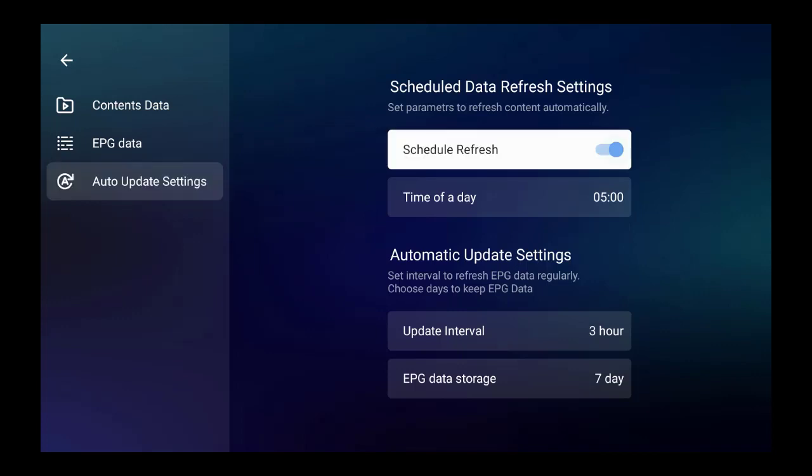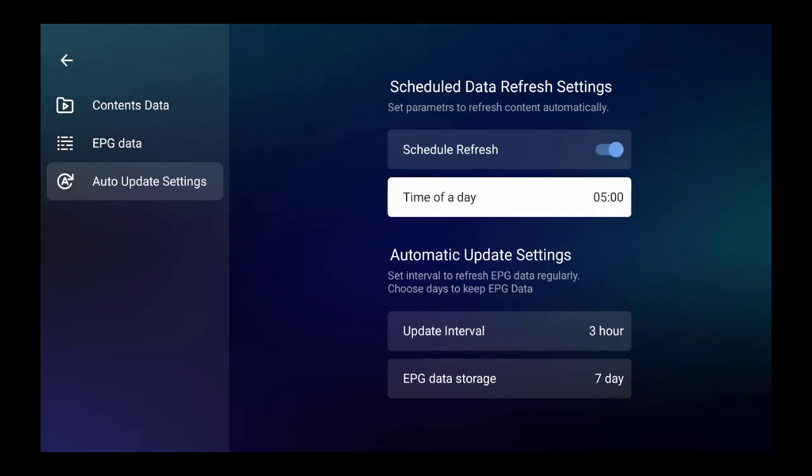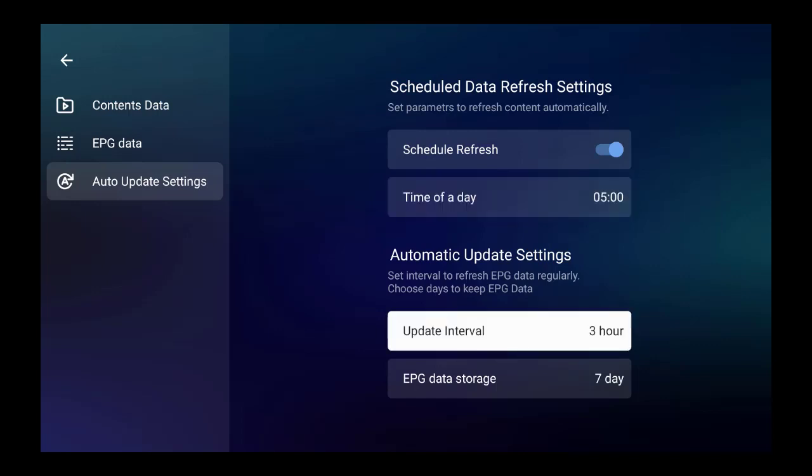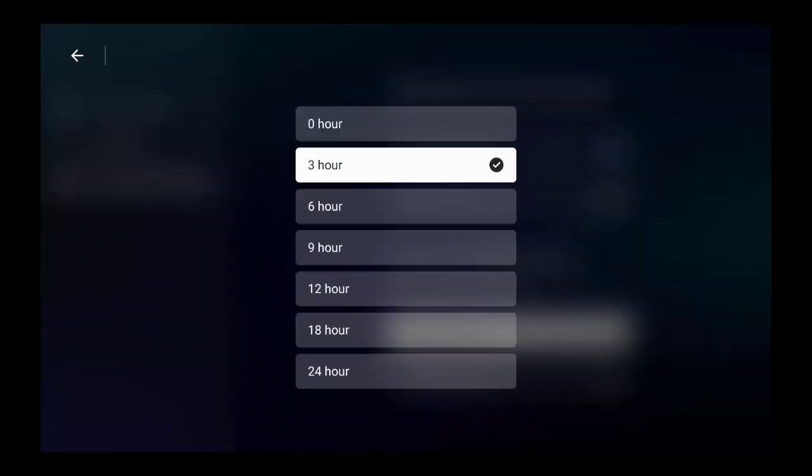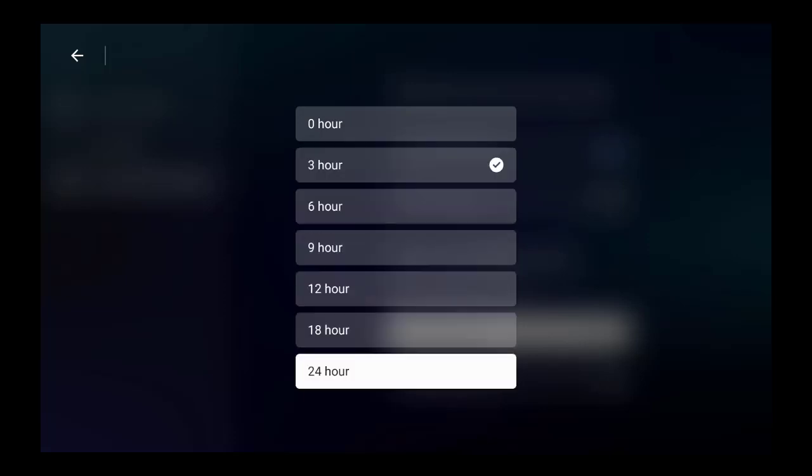So you can see mine has a scheduled refresh at 5 a.m. every single day. All right. That happens every single time at 5 a.m. Another thing you'll see is that I have an automatic update as an interval. Every 3 hours, I have it set where you can do it every 24 hours. I left it for every 3.